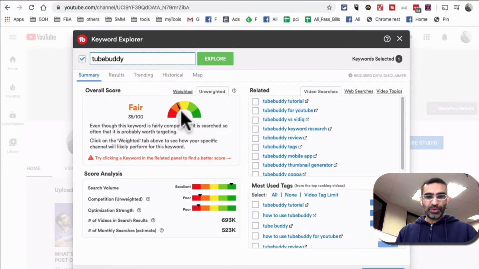But here's the basic breakdown. If I search for Tubebuddy, you see how the overall score is fair. What I try to do is, number one, I do not want to be in the red. Here's the analysis on the search volume, competition, optimization, trend, and I'll quickly go through all of this in a second. But the first thing is, when you look at the overall score, if it's in red, it's going to be really hard, either because people are not searching for that keyword or there's too much competition. So I try to stay away from the keywords that are in red. In an ideal scenario, I'm looking for a score of yellow to green, and obviously green is the best.